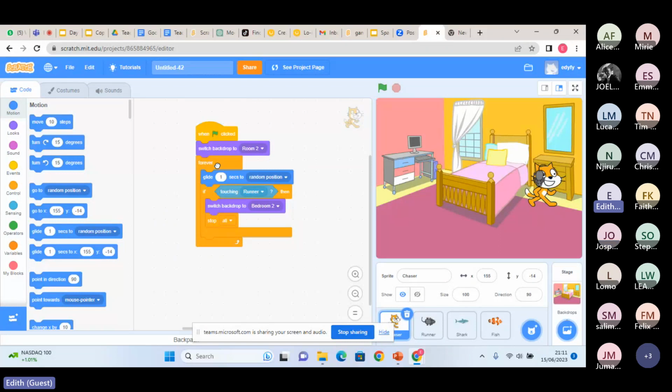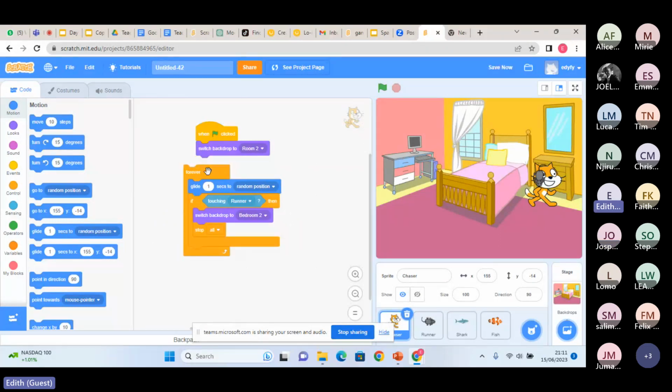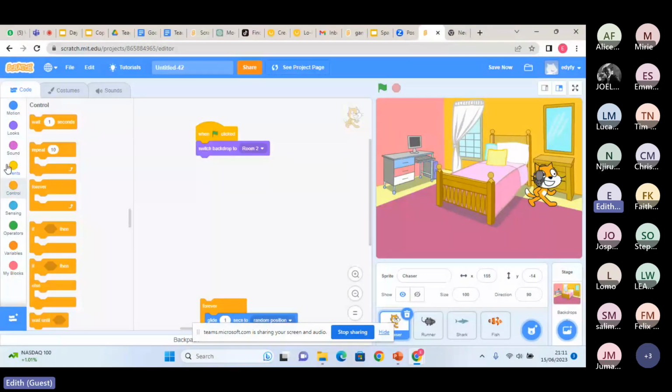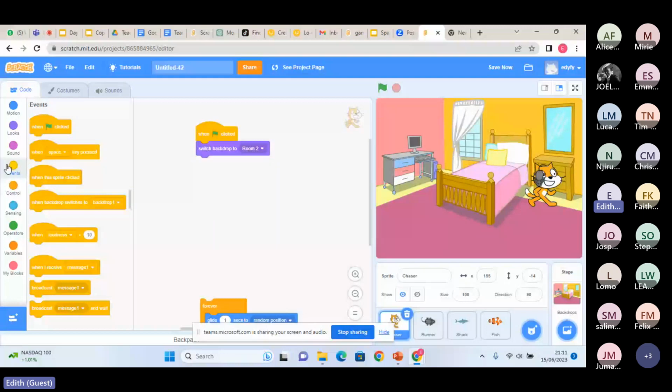Let's move this down. As I mentioned earlier, we have what we call the events. These trigger your actions, whatever you're starting to do. Whatever you're trying to do, you always start from this area. You always have to come and get when green flag is clicked, when space is pressed, when this sprite is clicked, when this backdrop changes. So in this case, we are trying to move our chaser. So this is the code for our chaser.